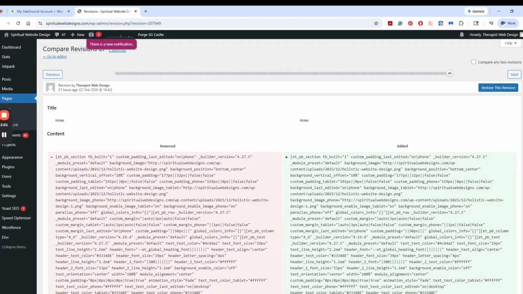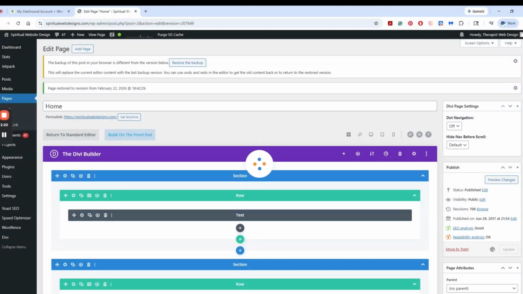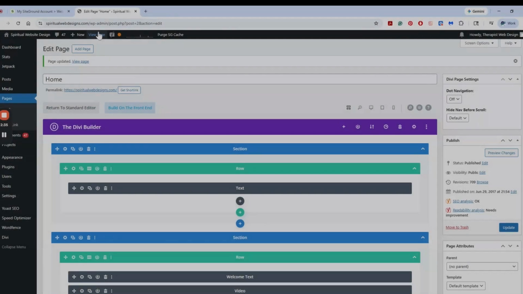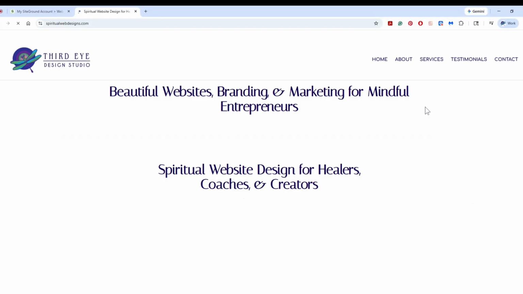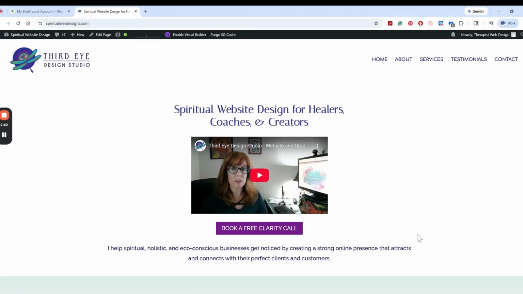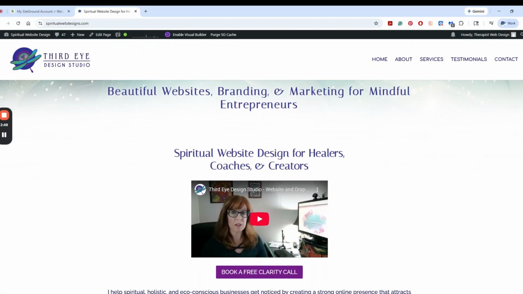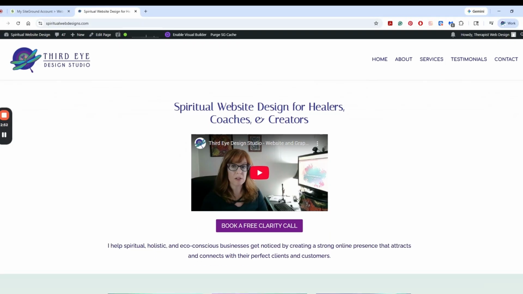And then really, you're just going to click on where it says Restore this revision. Then you click Update, and then you click on View Page. As you can see, that button that I duplicated is not there anymore, but it might be something else that you did that you want to be able to revert back to the way it was before.